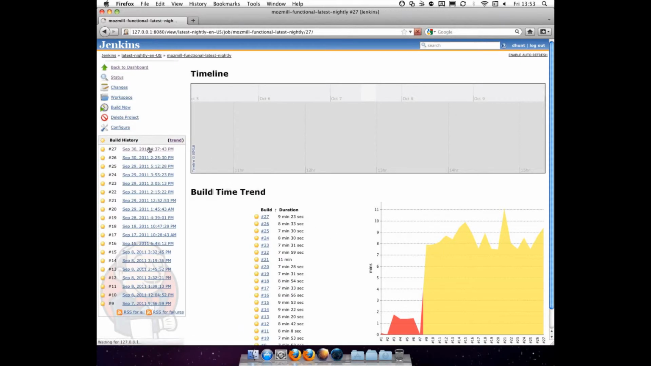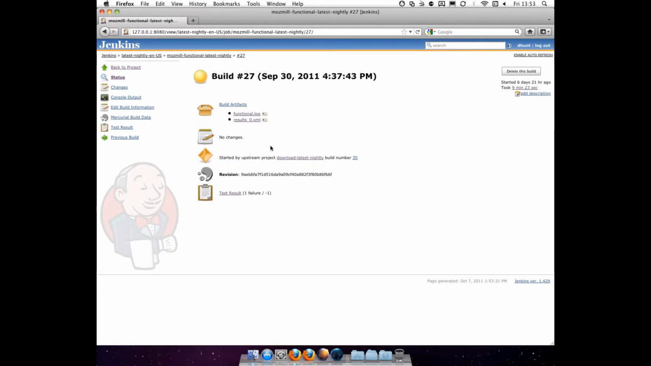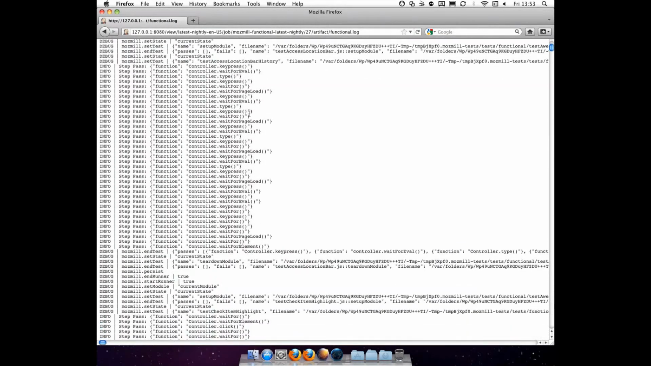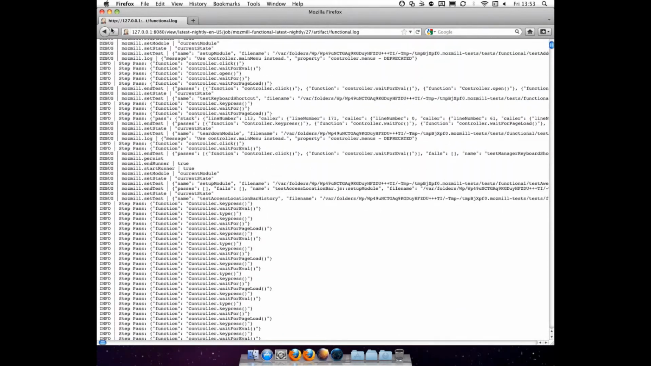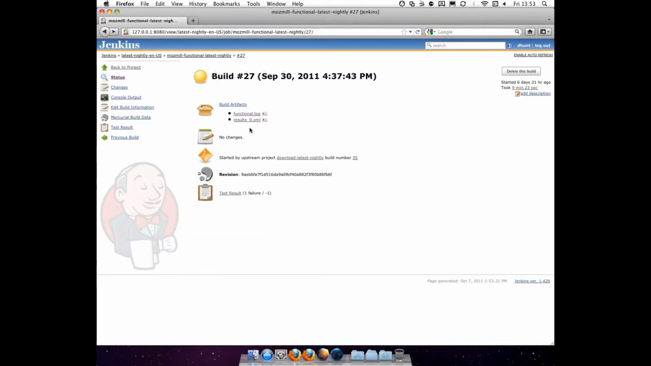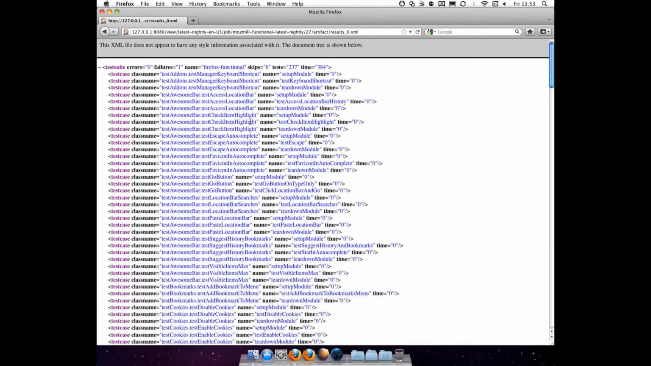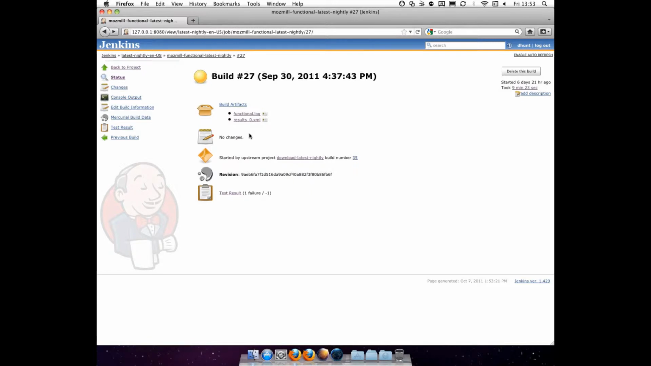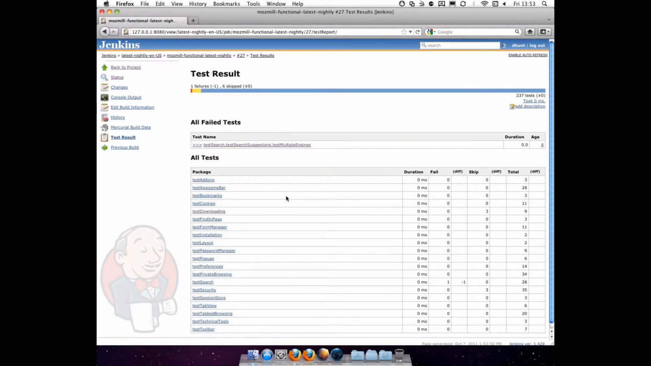If we look at the latest build, you can see we've got several build artifacts. We've got the log file, so we can use this to investigate any issues. We've also got the raw JUnit results, which is an XML file. And these results, because they adhere to the JUnit standard, Jenkins is also able to analyze them and give us some extra details.